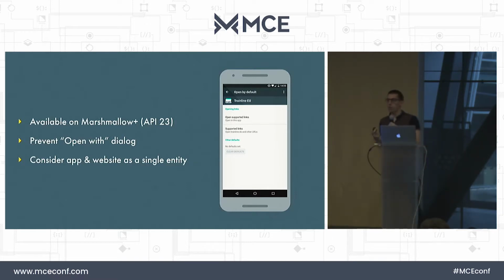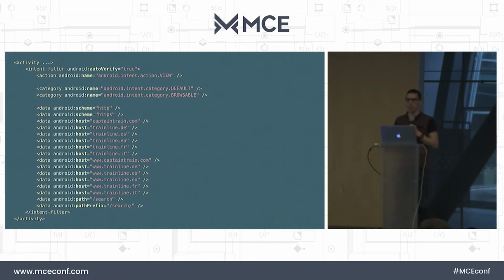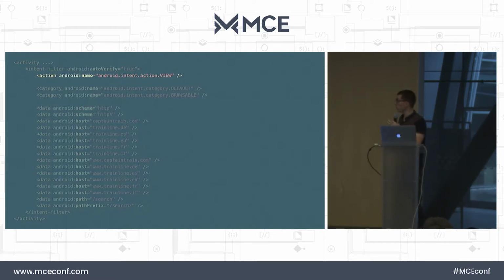Okay? So what do I have to change in order to do that? You will see that it's really simple to do. So I go back to the Android manifest and I look at my intent filter. Here you will see that it contains everything that was before, so the same action view, which is mandatory if we want to do that, the same category with browsable, the same HTTP and HTTPS schemes.